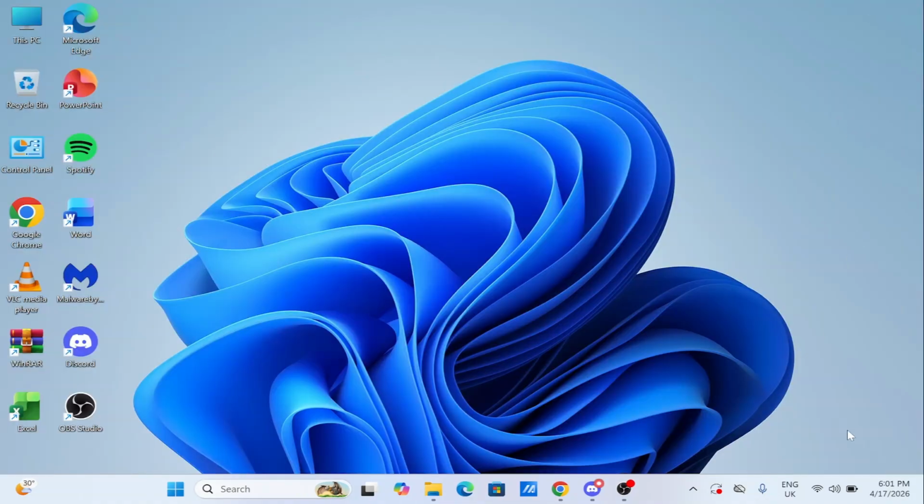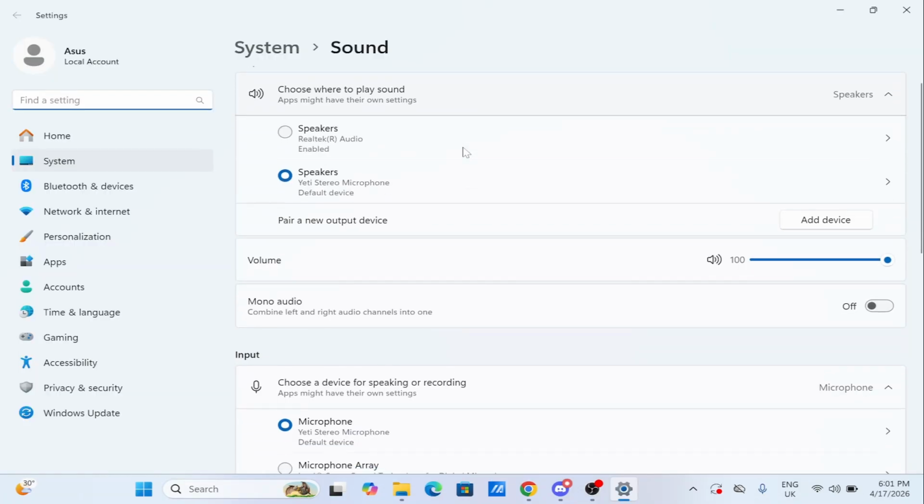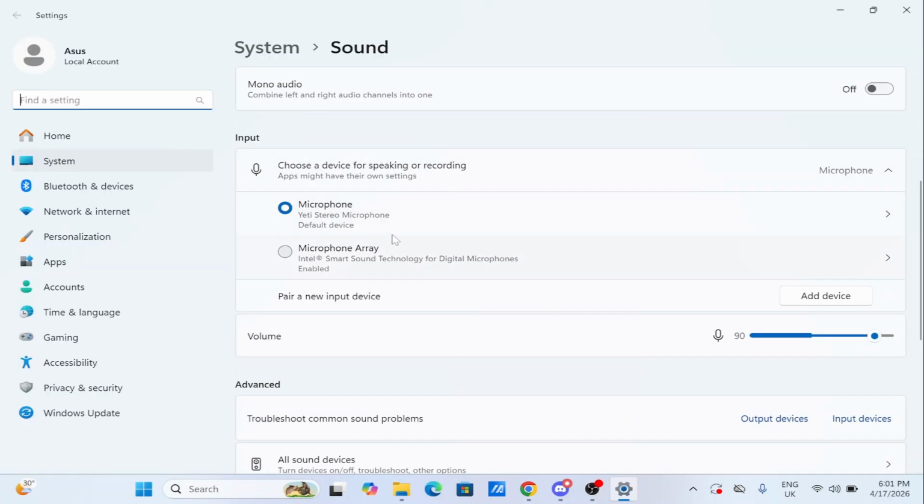You can then come down to the bottom right hand side of your taskbar and right click on the volume icon. Now press sound settings, scroll down to input, and make sure you have your microphone selected. Now, if you can't see your external microphone from here, you can always click on Add Device, and you'll need to go and add the microphone to your computer.